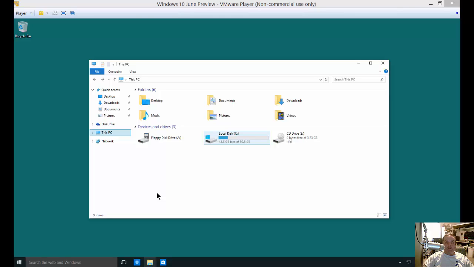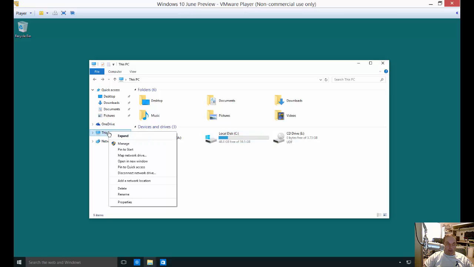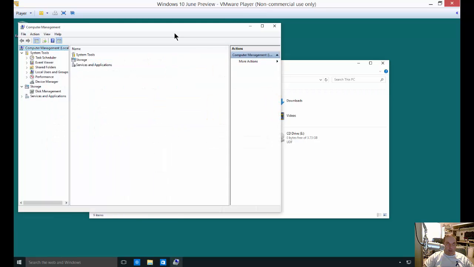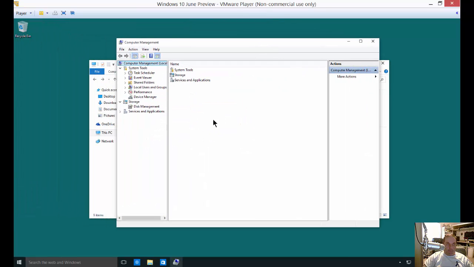We are in Windows 10, and I'm going to show you how to create a partition that can be read in both Windows and by Macs. So it only takes a second. Let's go ahead and right-click on This PC, which you can get to from Windows Explorer, and then click Manage. Now, once Manage is open, click on Disk Management.